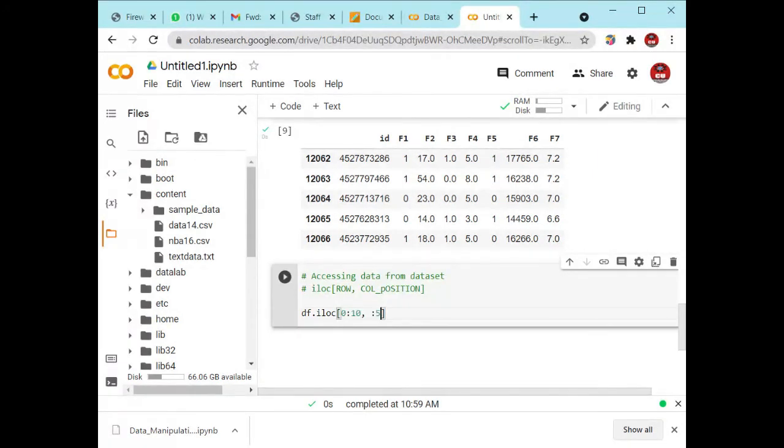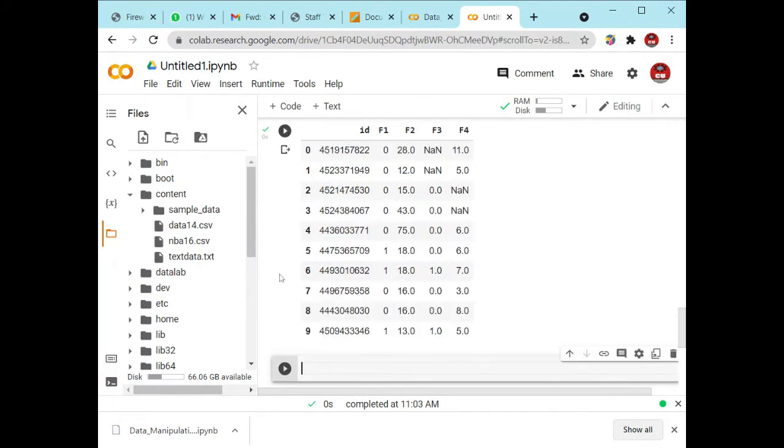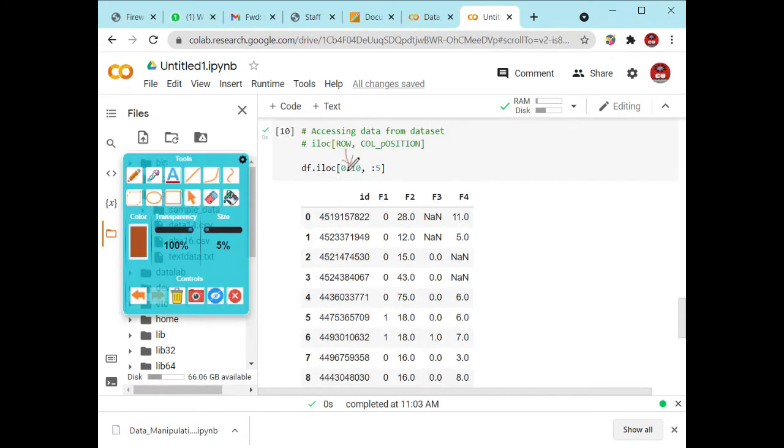So I am writing the column position as 5. That means it will show the rows from 0 to 10, up to 5 columns. Right here you can see this is column number 0, 1, 2, 3, 4. So it will take the values 1, 2, 3, 4, 5. So 5 columns will be shown right here. This is the row position, and this is the column position.